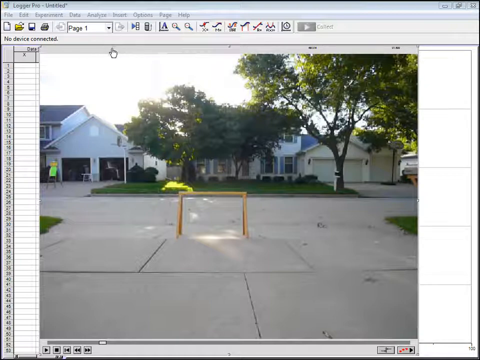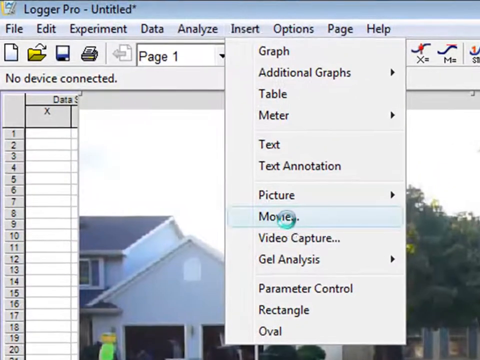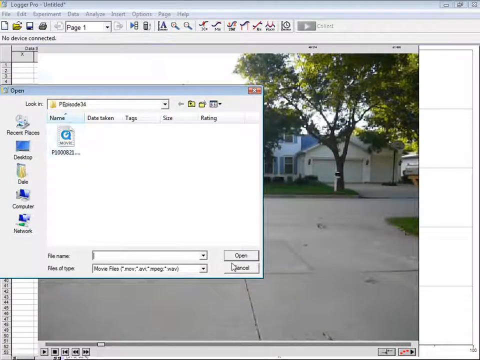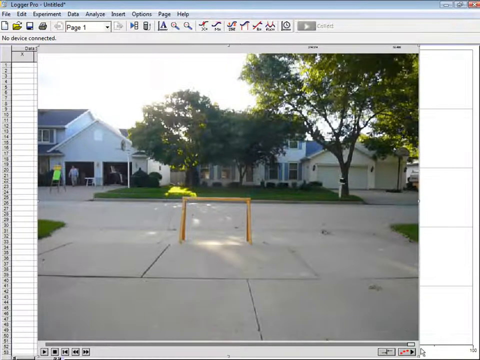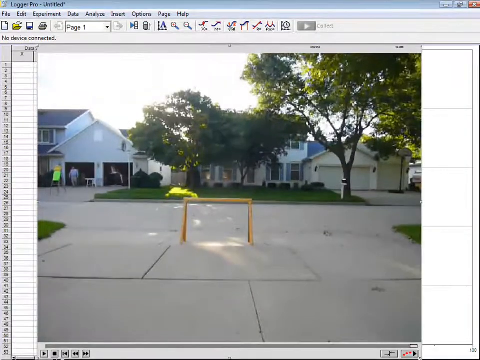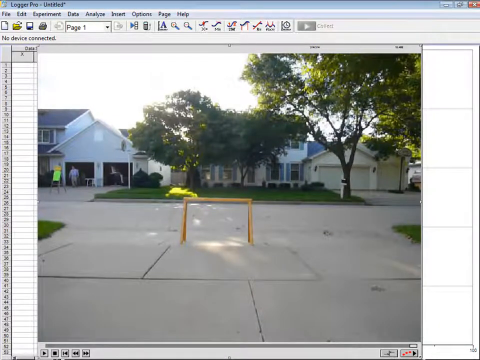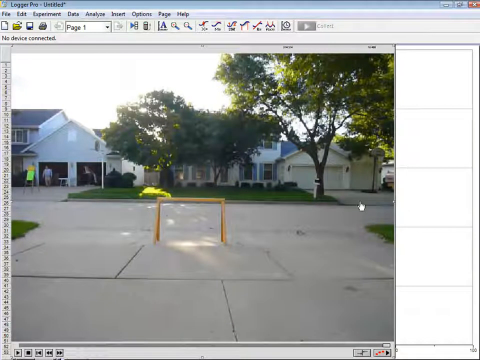But first let's back up. How do you get the video in here in the first place? Well, that's simple. You just go to Insert and then Insert Movie, and you choose your video, and the video will pop up. It'll usually be kind of tiny at first, so you can adjust the size of it. I like to make it as big as possible by grabbing one of the corners and dragging the size so it's as big as you can, so you can see what you're doing.